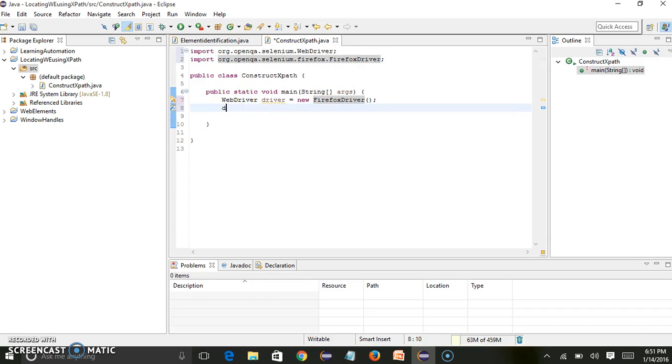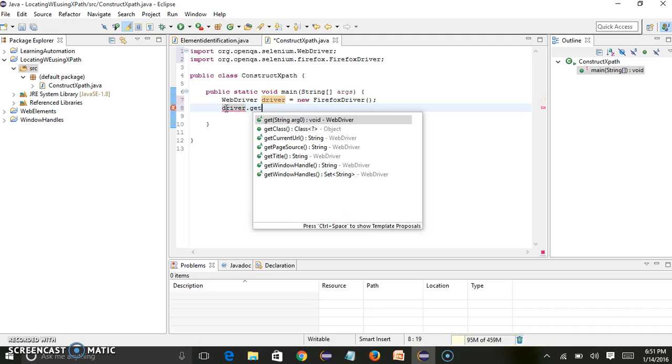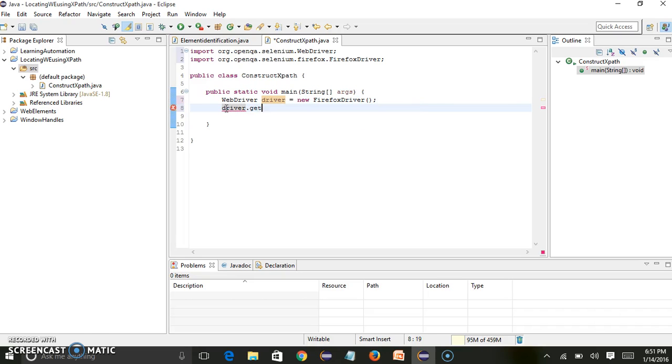We need to open the browser instance. driver.get is a method where we need to enter the URL.